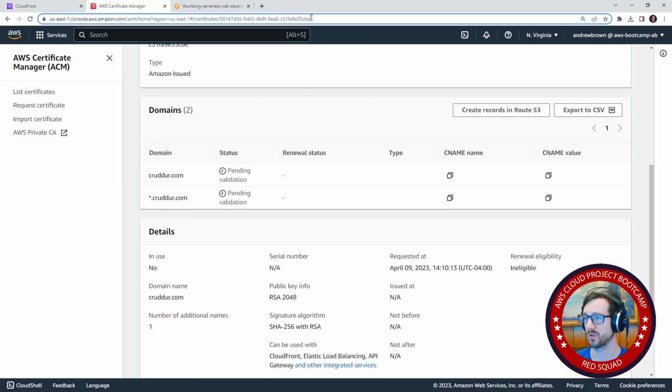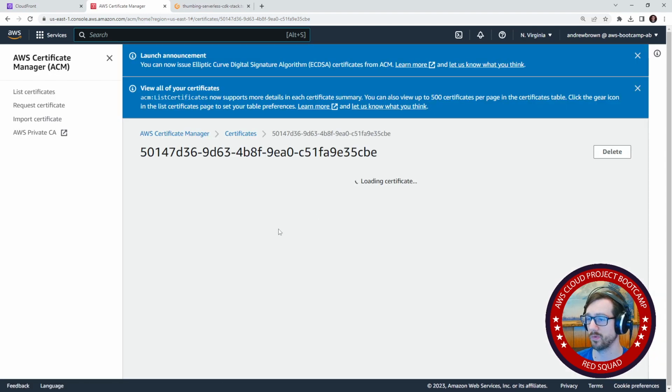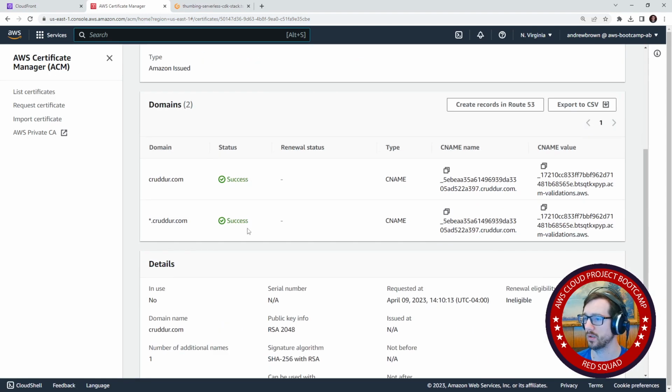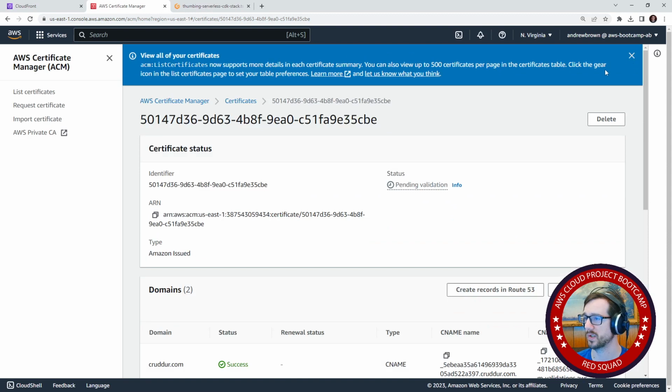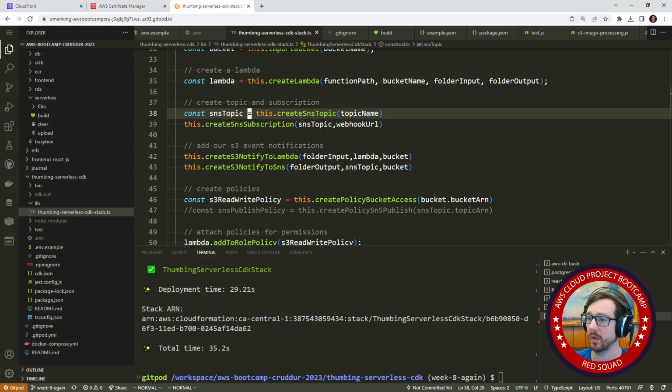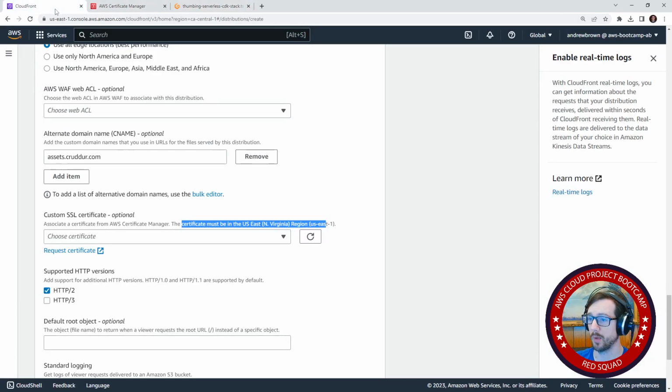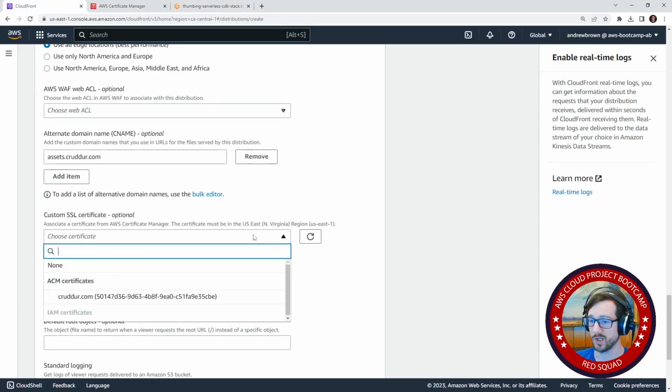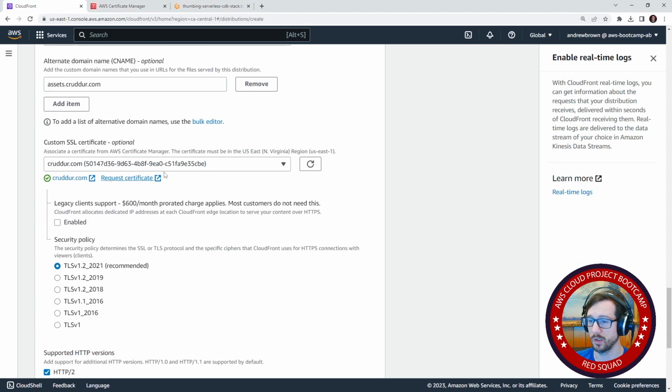It looks like it's still trying to validate something here. And is this already working? Because we've already validated it before. Yes, it is. So it looks like we saved ourselves a lot of trouble from the first time around. So that was pretty easy. We didn't even have to add the Route 53 records since they probably already exist from before. I'm going to refresh this, and now we see our certificate here.